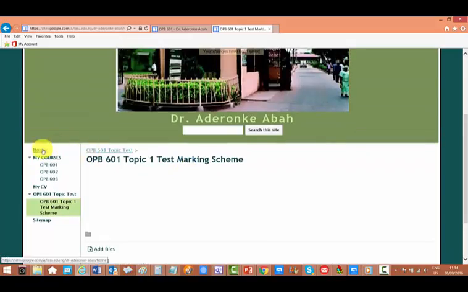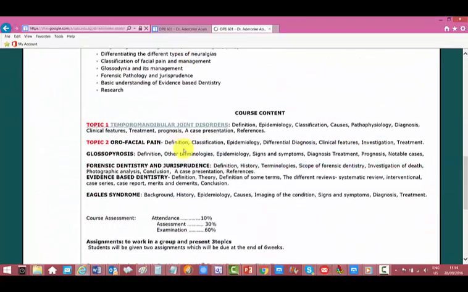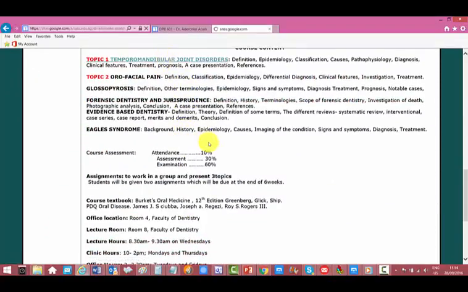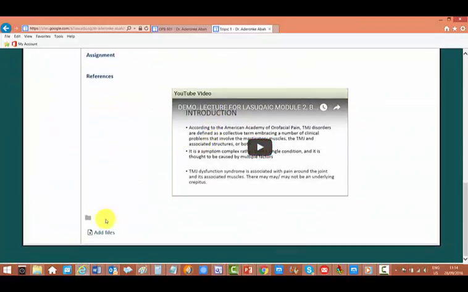So let us do a quick recap with the home. This is how the home will look like. We have 601. We have the course outline there. We have topic 1. If at the end of here we put take a test, then you can link it to the topic 1 test and say check the marking scheme, and it goes on like that.